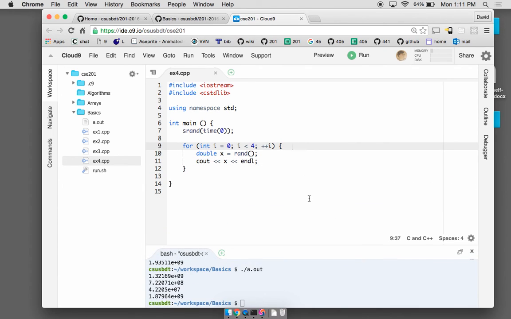Now, the numbers are kind of big, and they're displayed with scientific notation. There's a way to tell the output operator to avoid scientific notation, but let's make the numbers smaller. What we'll do there is use mod. We'll do mod 100. Now, what's that going to do? X is no longer set to a big integer anymore. Now it's set to a big integer mod 100.